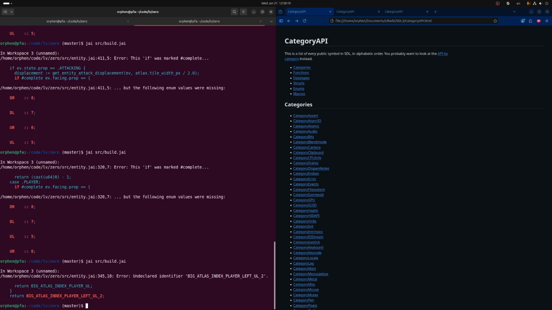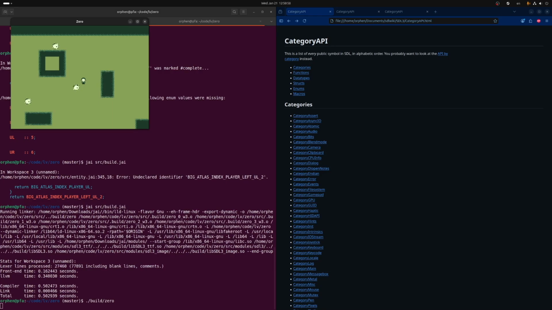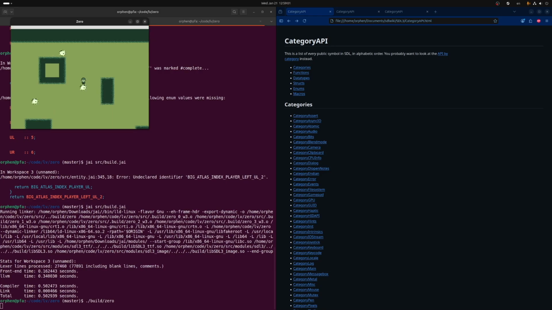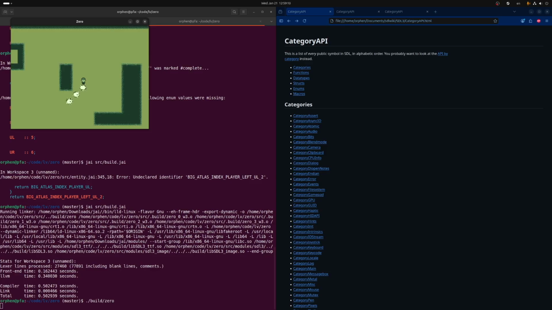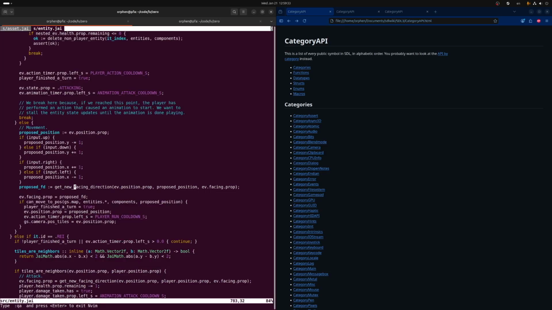Try to compile this again. Unknown identifier, big atlas index, player left, upper left 2. Yeah, that doesn't make any sense. These guys do not appear to be getting a diagonal facing direction. I think that's because we do not set the diagonal facing direction. Yeah, so we need to come in here and update this.